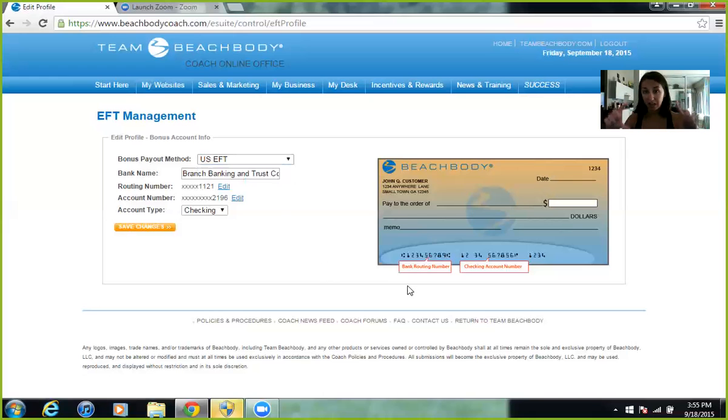You have a checking account, you have your check, you have your bank routing number, which is that first little number along the bottom. Your checking account number is the second group of numbers along that check. And that is what you want to enter in this information. You enter your bank name, then you enter your routing number, your account number, and then you put your account type, checking there, hit Save Changes. Now your direct deposit is set up.